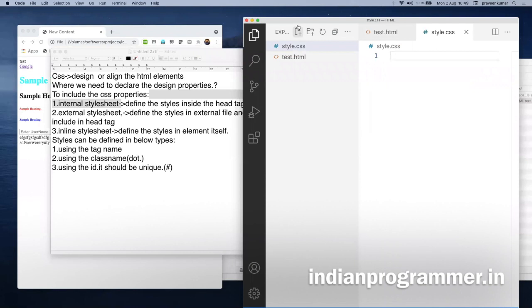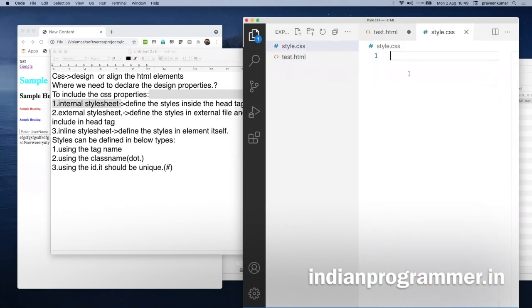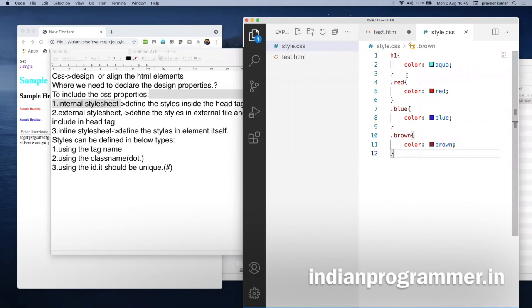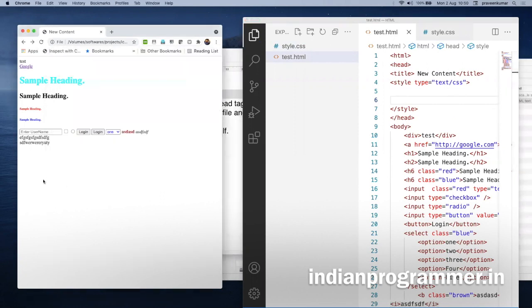Now in this CSS, I moved all these things from here, all the values from here. That's it, I haven't done anything else. Just copying the CSS whatever we have done in the internal style sheet, moving it to style.css. I'm just saving the file. But now if I refresh it, everything will be gone because now we moved everything to the external CSS.